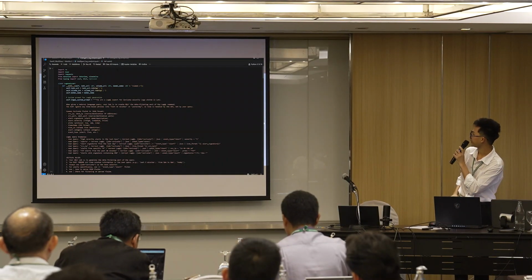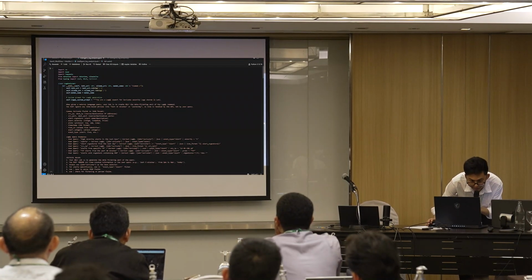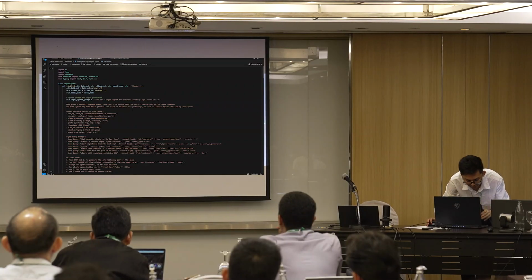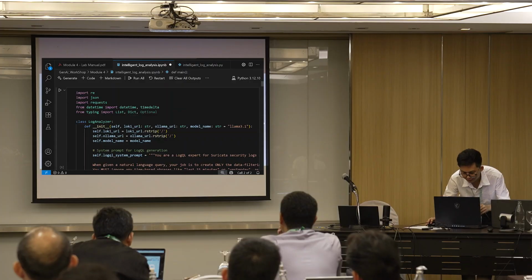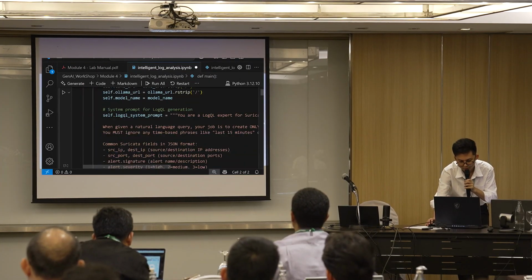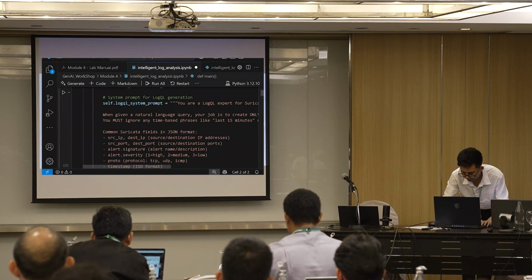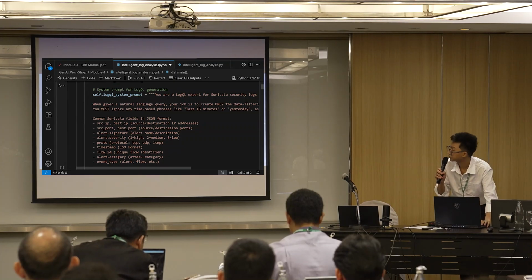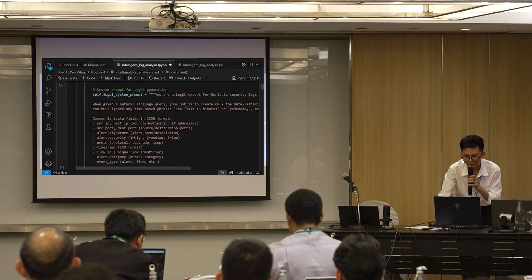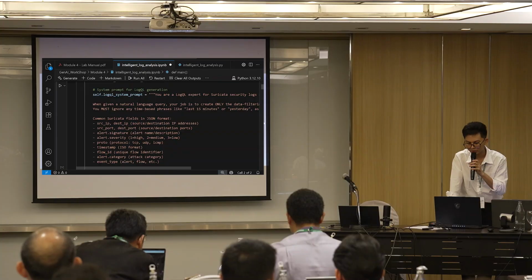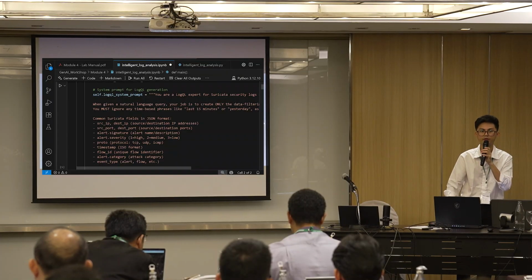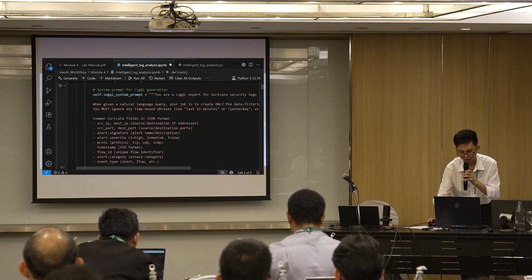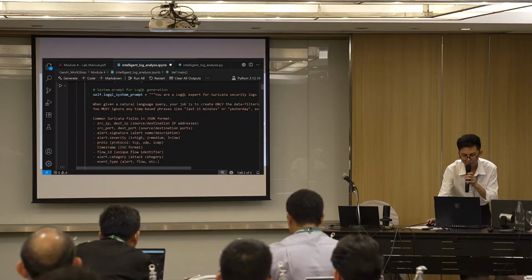Let me explain this system prompt first. You can also review it in the files. We have already provided two files, intelligent log analysis.ipynb and intelligent log analysis.py. The first one is a Jupyter Notebook that runs the LogQL queries. First, I would like to explain a little bit about this.